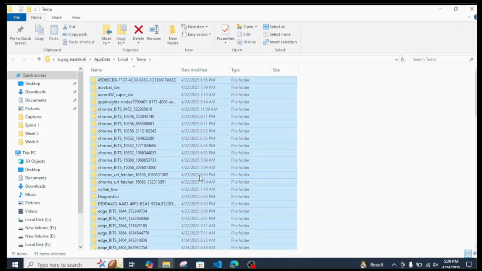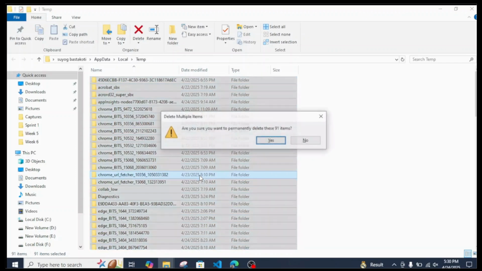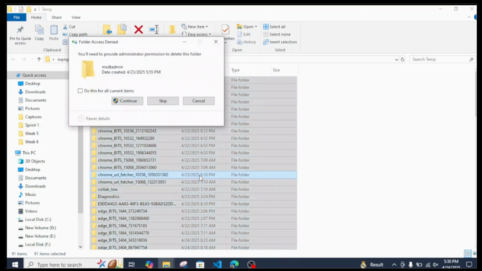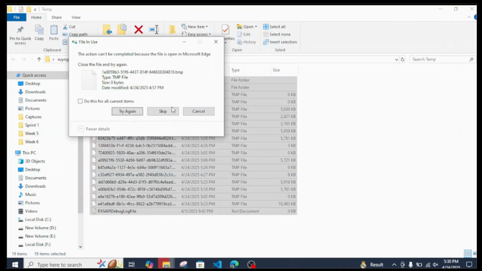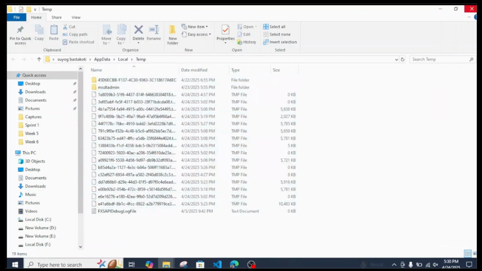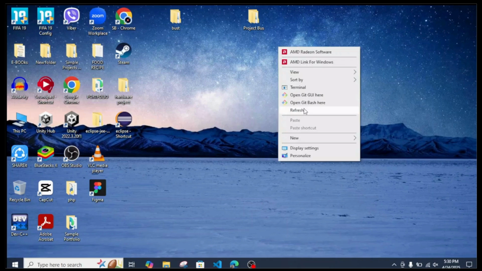So simply select all of these using Ctrl A on your keyboard and simply hit Shift Delete on your keyboard to delete all of these permanently. And if it asks you to continue, simply hit the continue button, and if there are some files which cannot be deleted, simply hit skip, and if it's still ignoring you, then simply tap on cancel, so that those files may be deleted later.